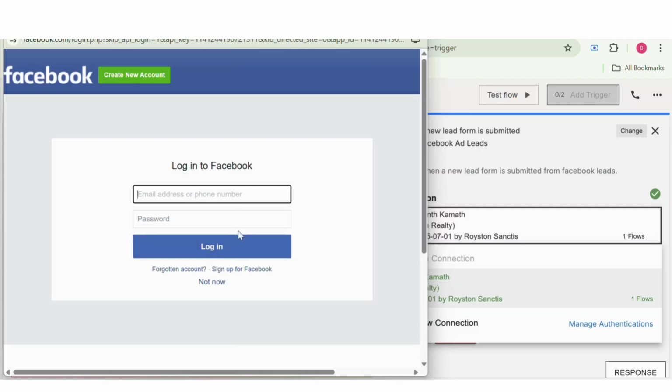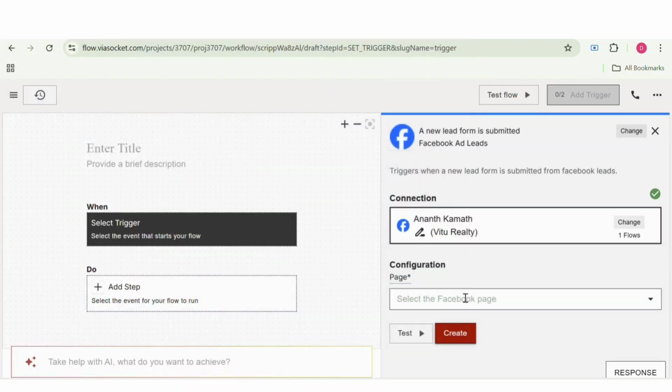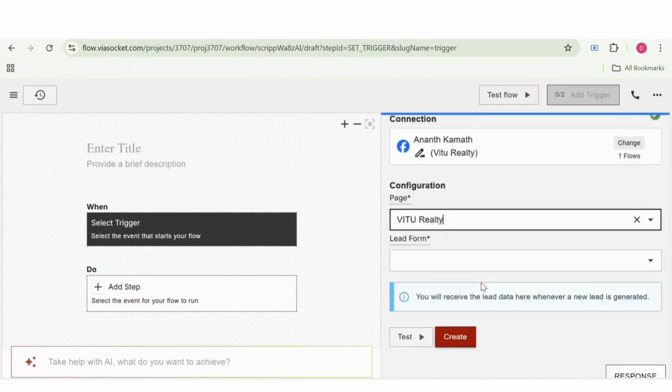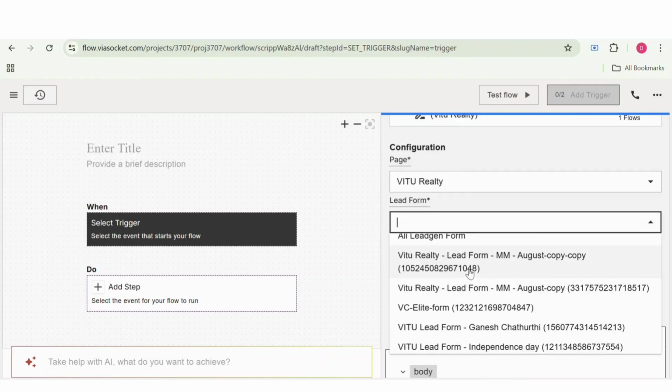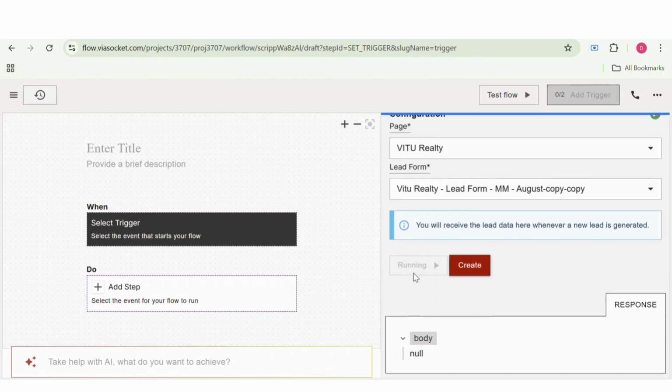Connect the Facebook with simple clicks. Here I already have one connection, but if you want to make one, you will require to use your Facebook ID in which your ads are running. Now select the form response of which you want in your Google Sheet. And then click on the test button to generate a sample response.